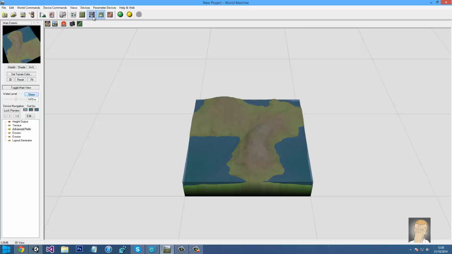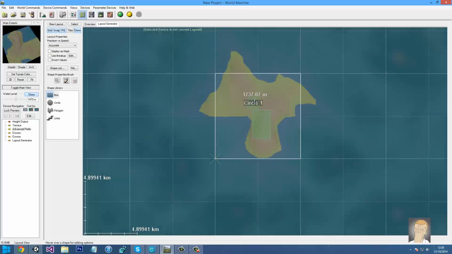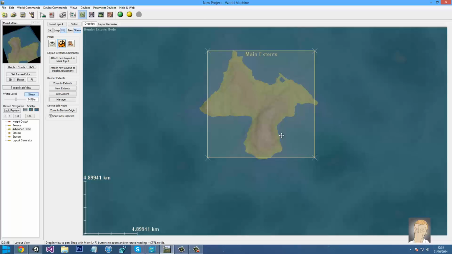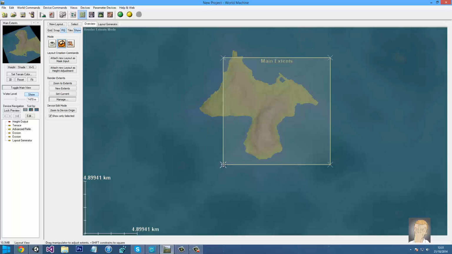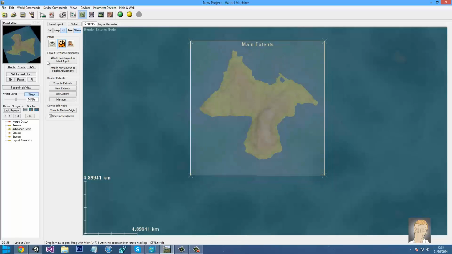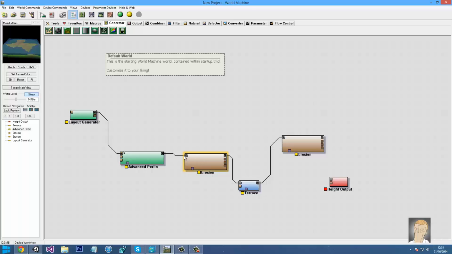Okay, so where's my layout generator? Here. Make that a bit smaller. Unless what you can do is go into the overview tab, click the box and just make it bigger to fit the whole island in. This island is now called Hawkers. There we go. That is the weirdest looking island ever, but okay. So that's our island made, and then we have our erosion, terrace, and then the erosion again.